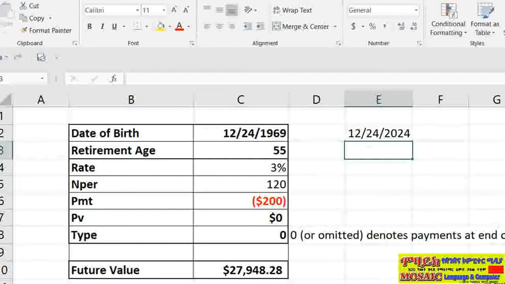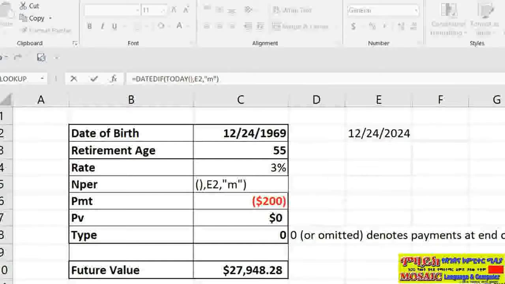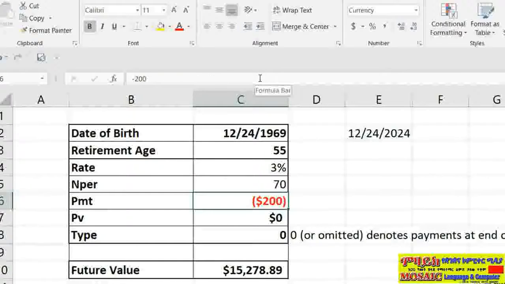So there we are. It's basically the same date as C2, but I'm adding C3 years to the year. That's going to give me a date of December the 24th, 2024, which looks about right to me. Now the number of months between today and that date is going to go in here in cell C5. And again, you should be able to remember how to do that from earlier on in the course. So the result of that is actually 70 months.